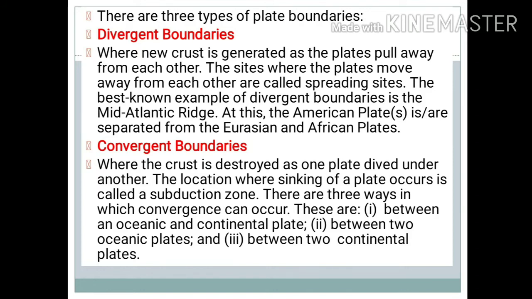Second one is convergent plate boundaries, where the crust is destroyed as one plate dived under another. The location where sinking of plate occurs is called a subduction zone. There are three ways in which convergence can occur. These are between an oceanic and continental plate, between two oceanic plates, and between two continental plates.